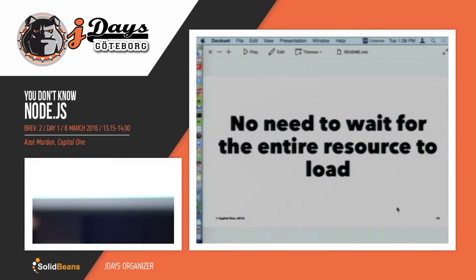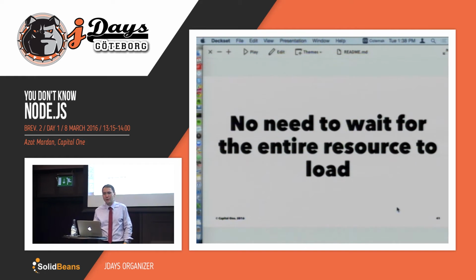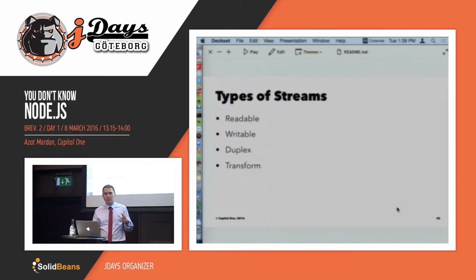So there is no need to wait for the entire resource, entire file, or the request to load. There are 4 main types of streams. We can have a readable stream, writable. Readable means we can consume it, we can read it. Writable means we can output to that stream. Duplex means it's both readable and writable. And transform means we can do some work, we can transform it.